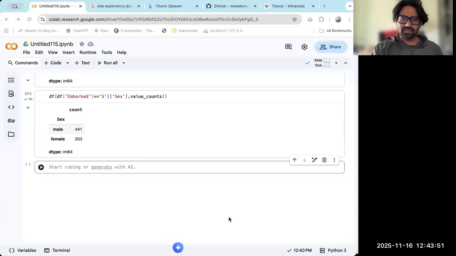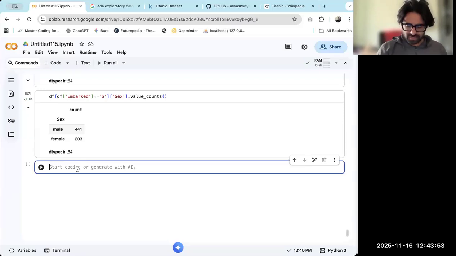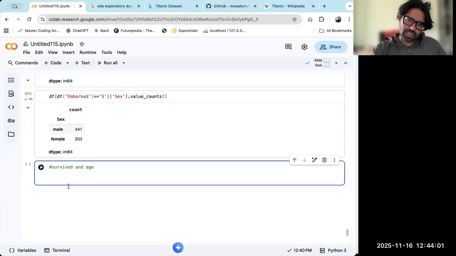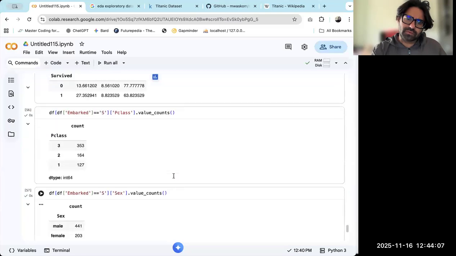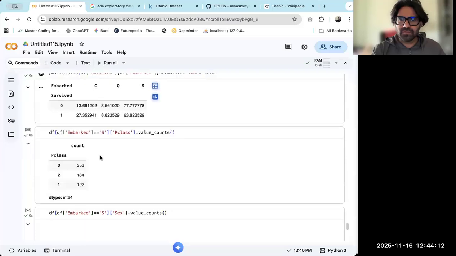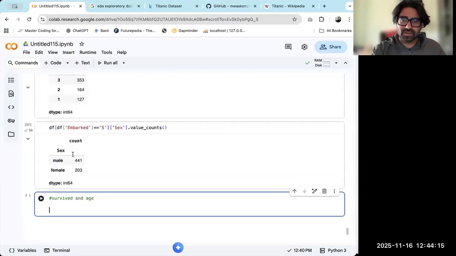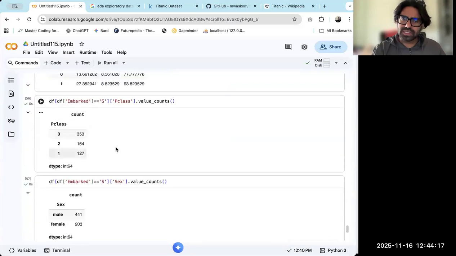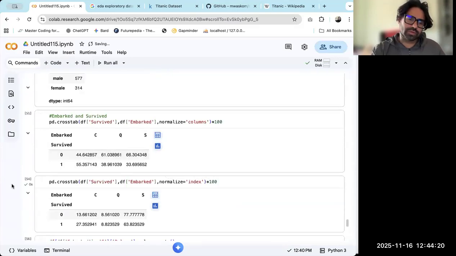Okay. Now I just want to check for survived and age. Survived and age, age is a numerical column, right? For the time being, we were just seeing categorical columns. Now one is categorical, survived, one is numerical. Now I cannot just go with a contingency table, this pd.crosstab. I would use a KDE plot or histogram, something like that.